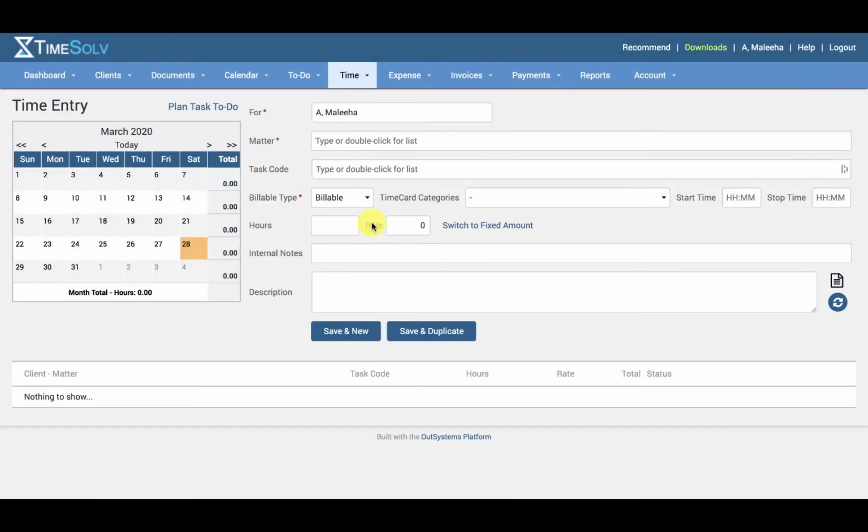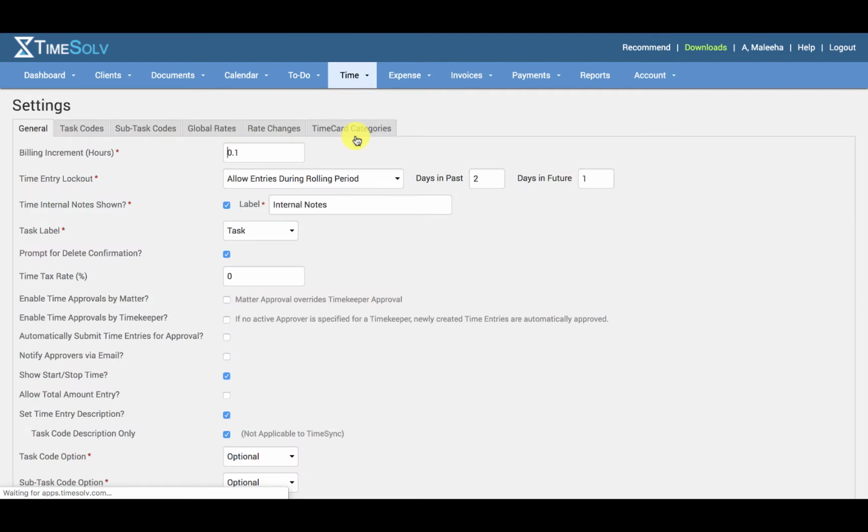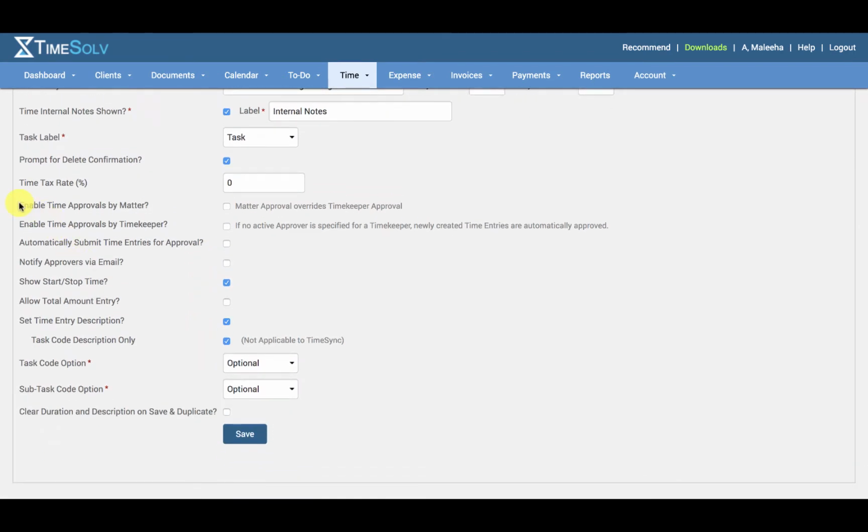In this video we're showing you how you can enable the approval process. So go ahead and click on time and settings, and you can choose whether or not you want to enable the time approvals by the matter. This means if you have an approval system set up at the matter level, you can toggle the approval system on and off from this field.